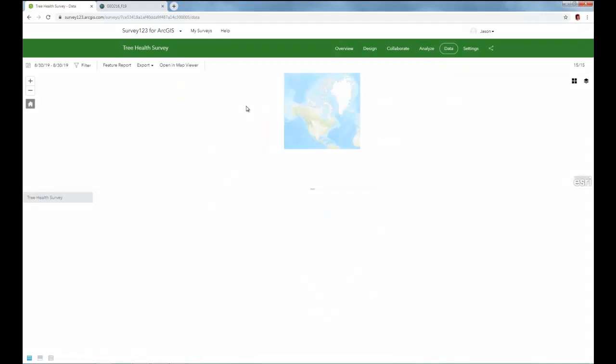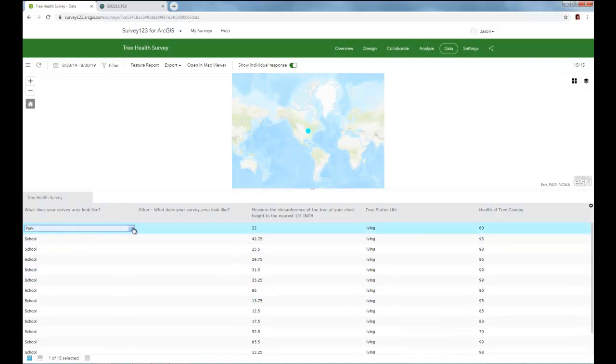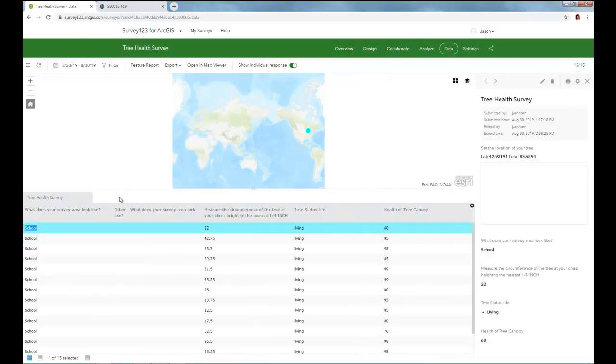Okay, the data tab. Here you can see our data is geographically located, but I did have that one problem with the park, so this is where you could actually change your data. So I'm going to double click here and change this to school and fix that problem. Alright, and so now I did that.